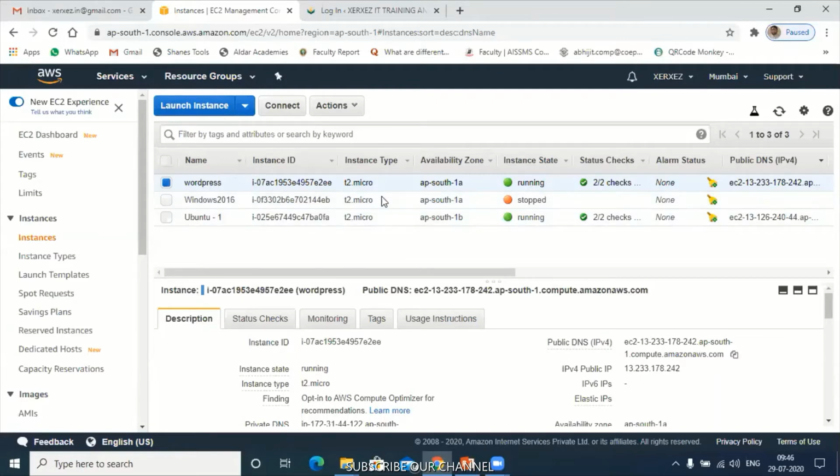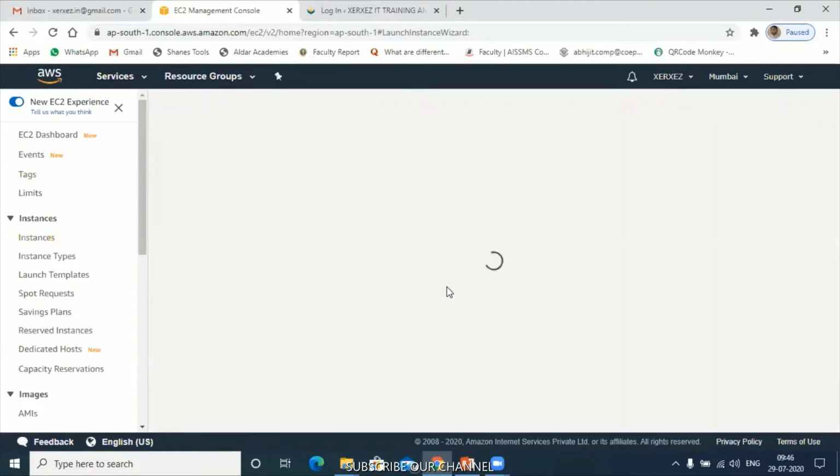Firstly, we will try to install this. Yesterday we found some difficulty, and I'm still finding some difficulty while searching for the password. So let me launch a new instance. I'll be very quick now.